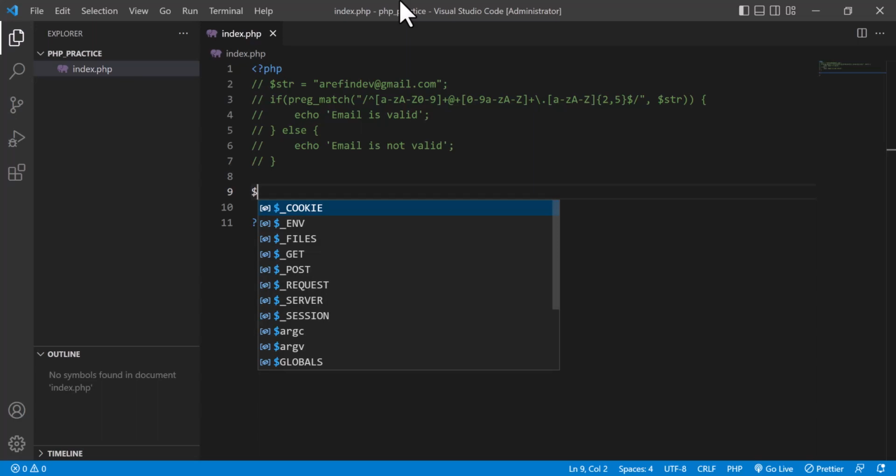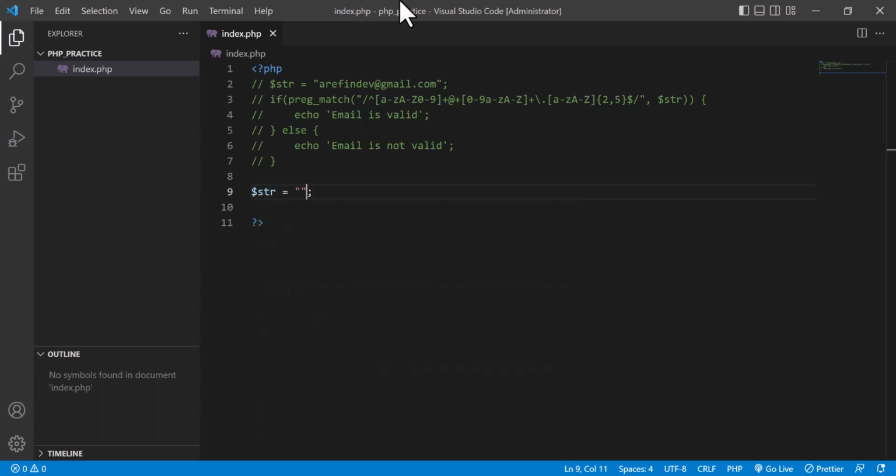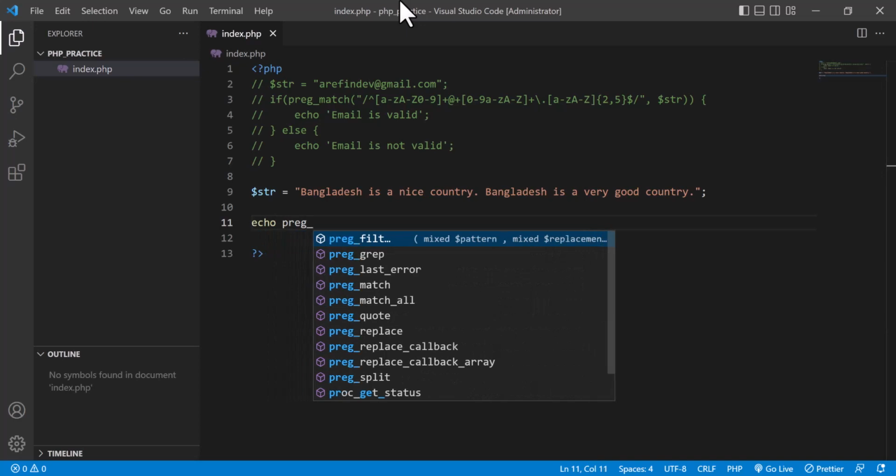For example, I am going to give a string, for example, Bangladesh is a nice country, and here I give Bangladesh is a very good country. So for something like that, now here I will echo the preg_replace, because it will just replace and output the result.